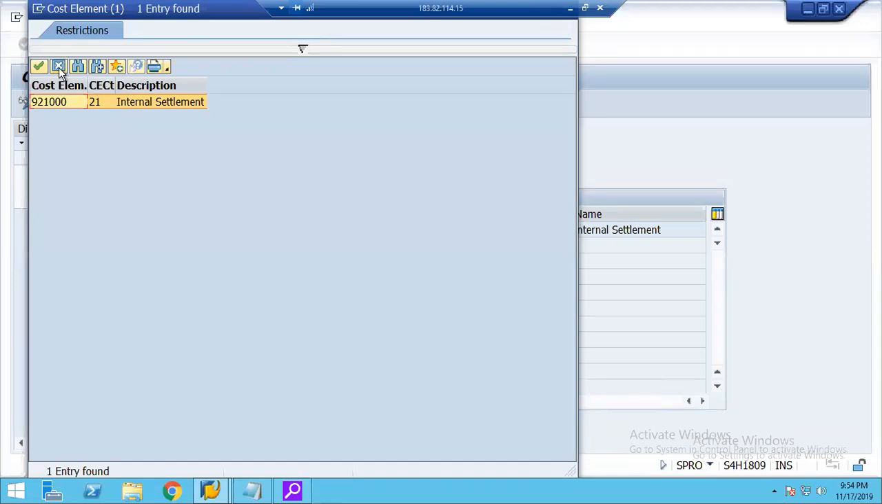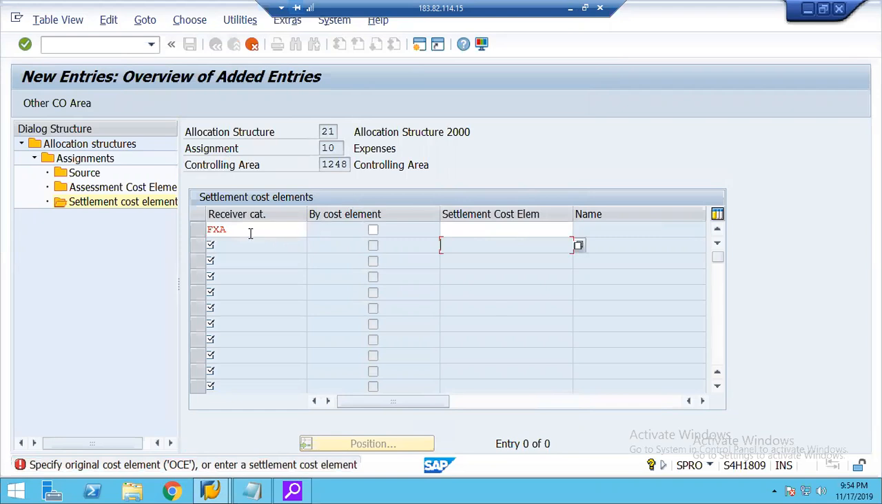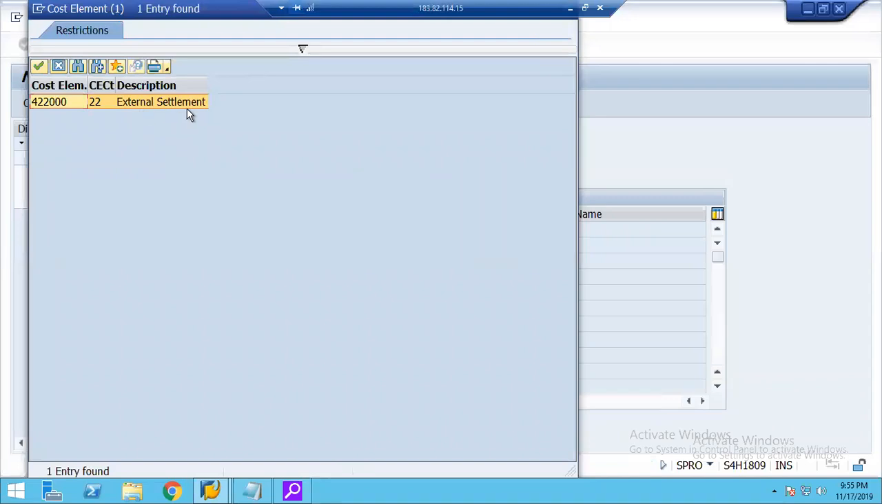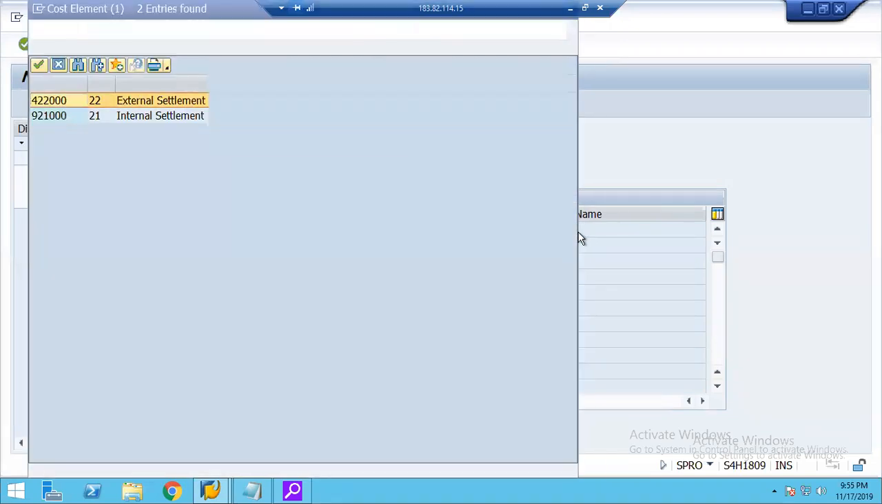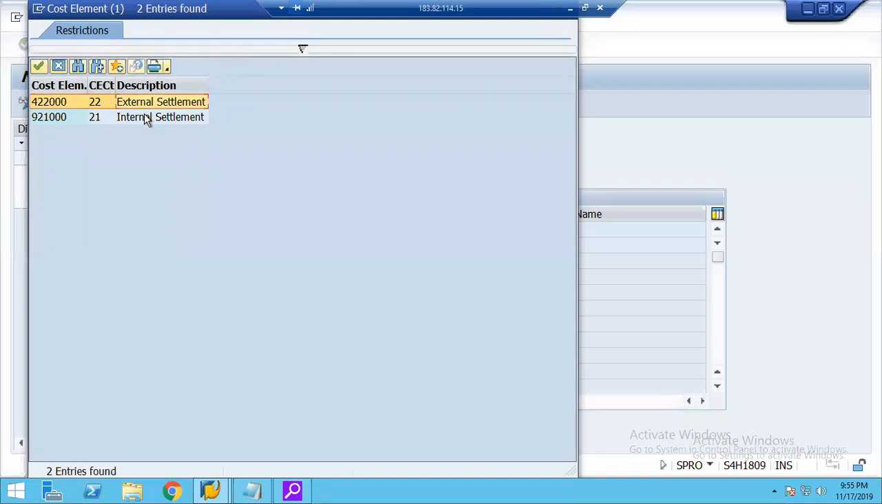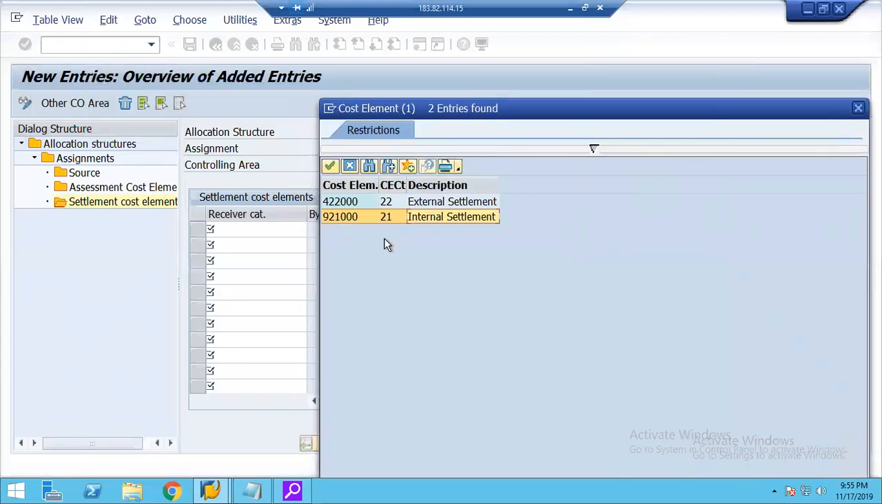settlement cost element. But the moment you select fixed asset, now here you can see, since it is a fixed asset, you can see the external settlement. So based on the receiver category, the settlement cost element is required. So basically we have got two, one is external, the other one is internal. Based on the receiver category, the relevant cost element requires to be selected.